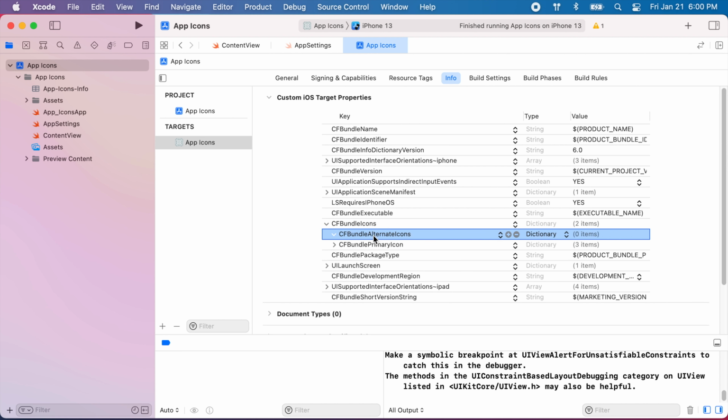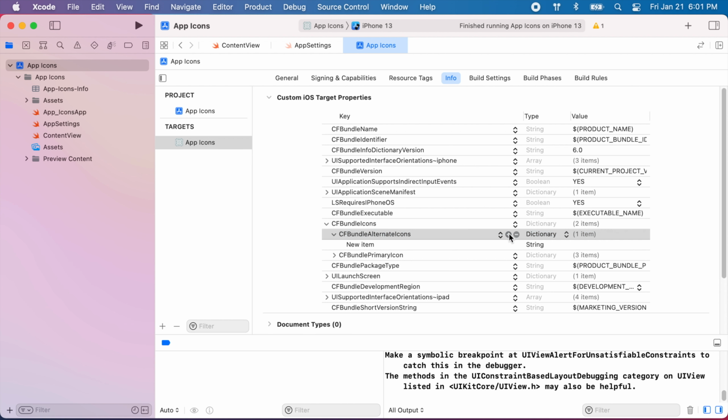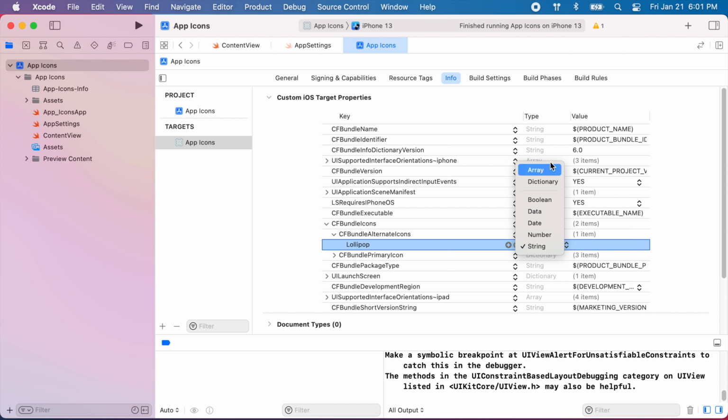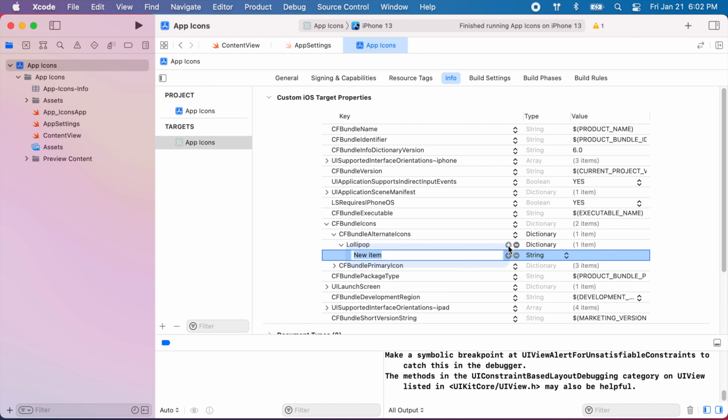So under CF bundle alternate icons, let's add the dictionaries for each of the alternate icons that we will support. So we can press here the plus sign. We're going to add a new item. In this case, the key will be lollipop for the first alternate icon, and that's the icon's name. And the type is dictionary. Okay. So now under lollipop, which is a dictionary, we're going to add the first key.